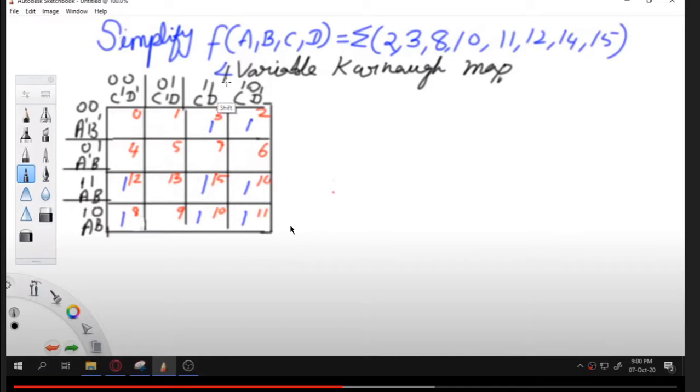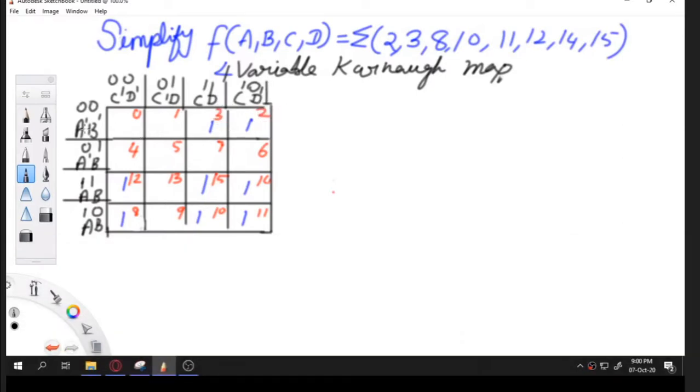Now the steps are: we first have to look for the largest adjacent ones. There should not be any gap in between. We should be able to roll it or cover continuous adjacent ones. That is the concept behind this simplification using the Karnaugh map.